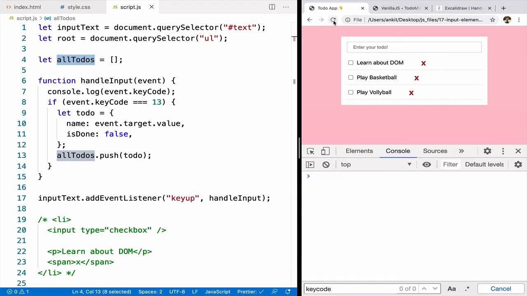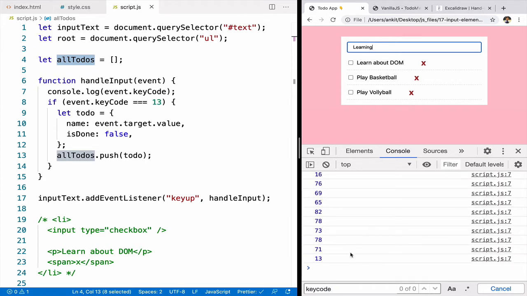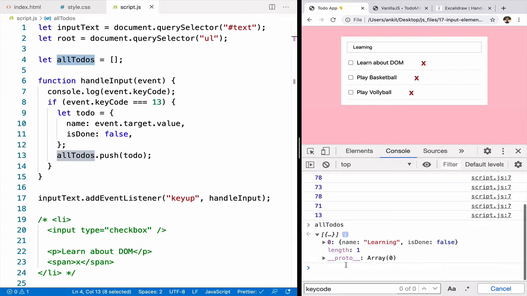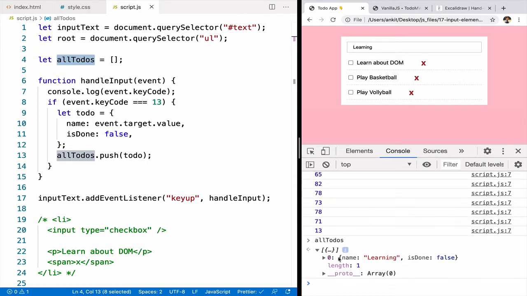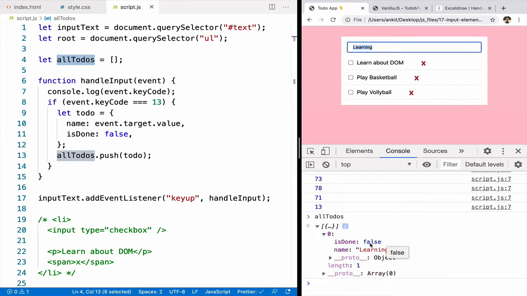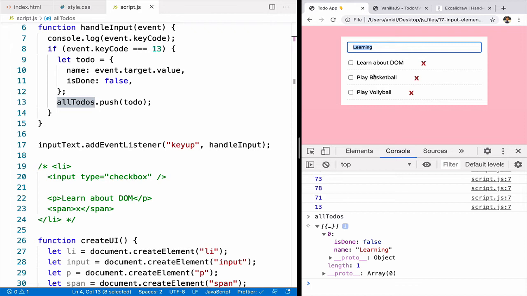So now let's refresh this app and go ahead and add something like learning and press enter. As soon as we press enter, we'll look at the variable all to-dos and we'll see we have an array. That array contains an object with name and isDone property. The name is the property coming from here and isDone is what will control the input of checkbox. So we have started adding to-do lists.